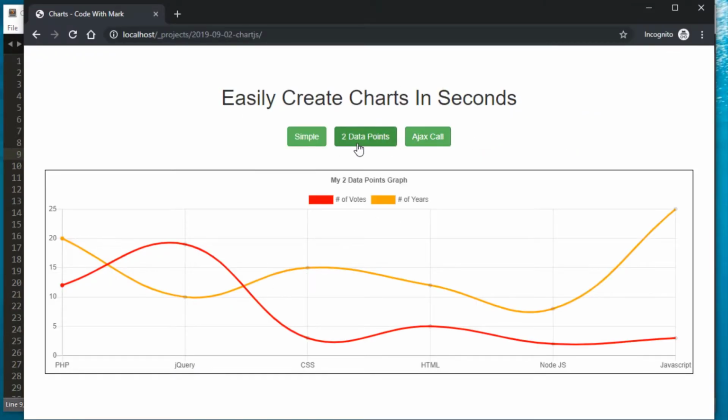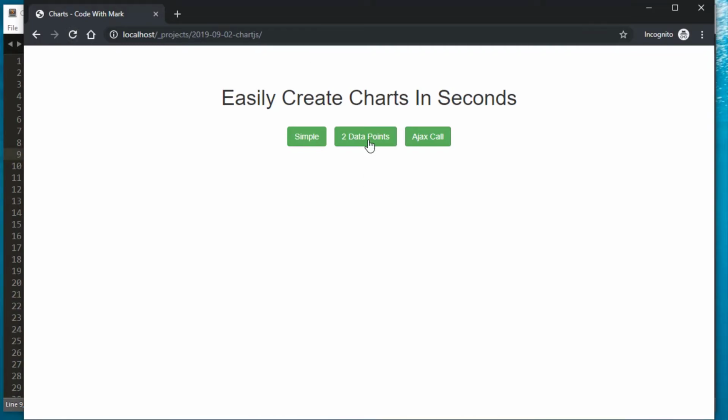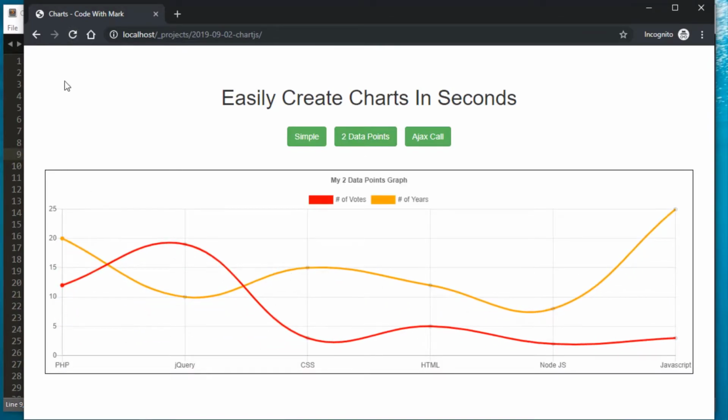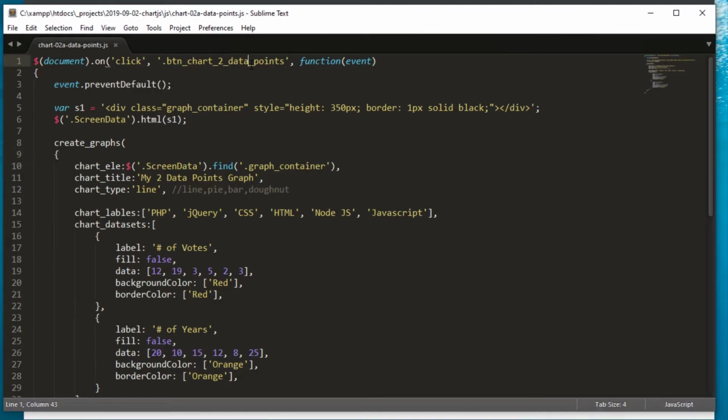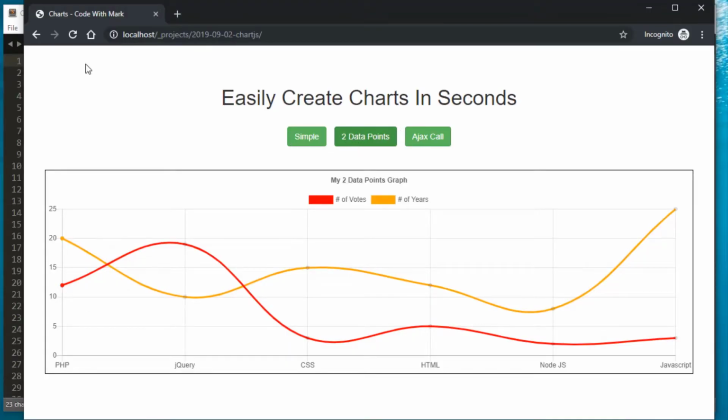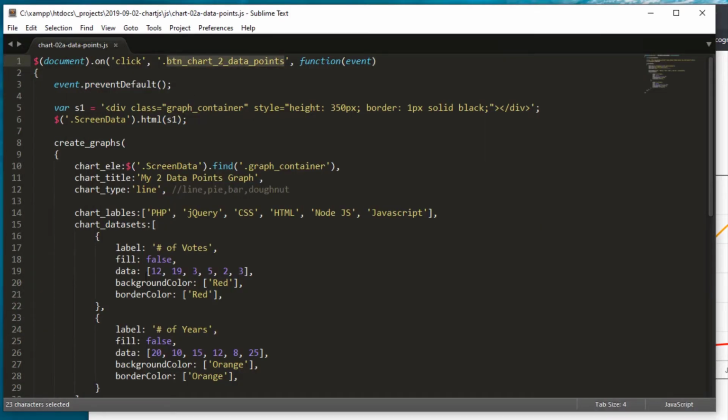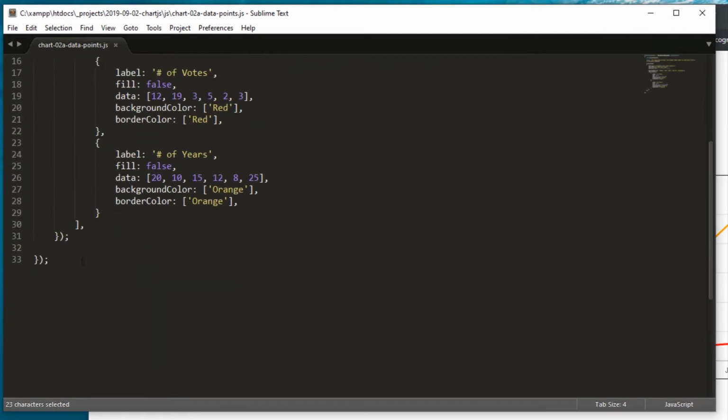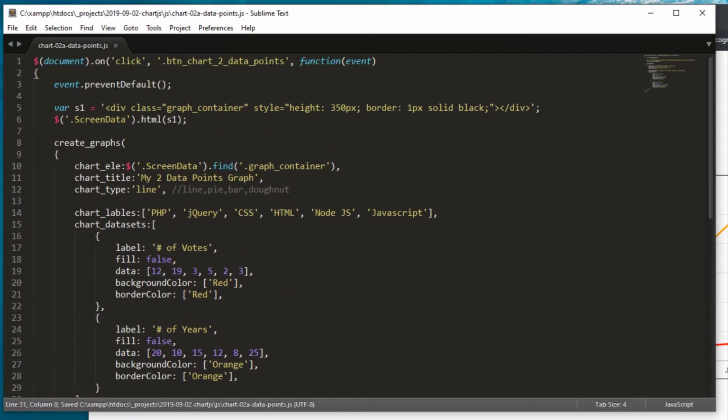So when you click on this particular button, if I refresh the screen and click on this, you get these 2 line graphs. So let's go in here, and once again, I am using jQuery. Whenever there is a class called btn chart 2 data points, and we went over it in the previous video, when someone clicks on this button, this particular line of code will trigger. As you can see, it's only 33 lines of code. Well, you can make it into 32. It's very simple. So let's dive right into it.